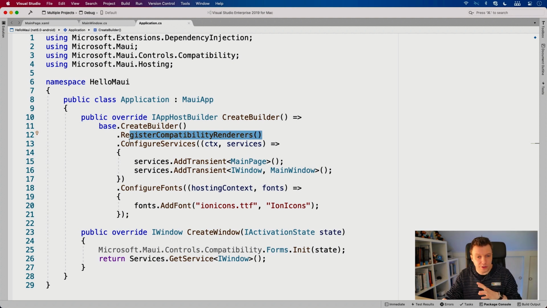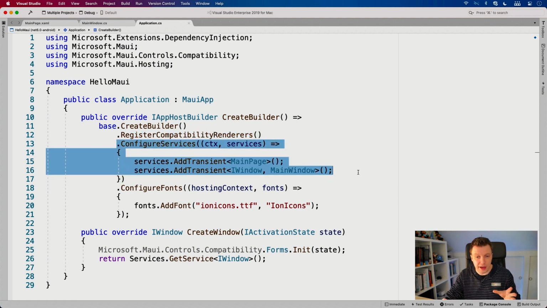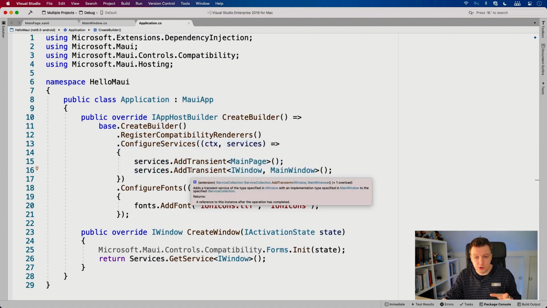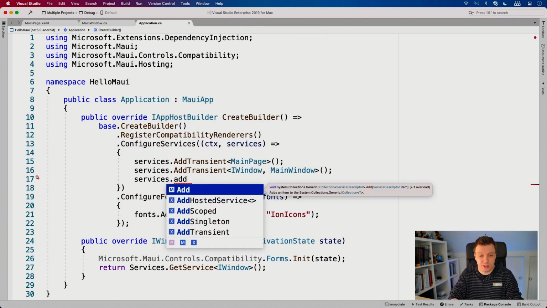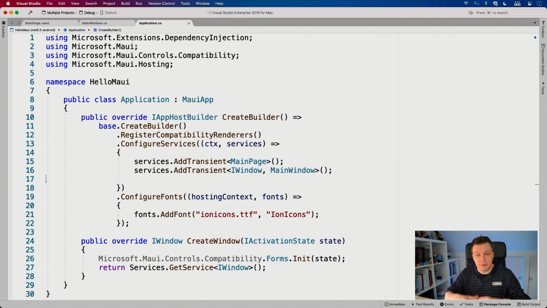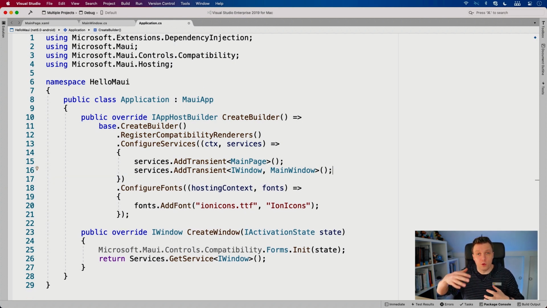And from there, you can see configure services. So here we have that main page, the IWindow, and you can just do services. Let's see, services.add. Here we go, scoped, singleton, transient. So if you know already a little bit about dependency injection, here is where you can add all your dependencies. It's built in, and that's going to be super cool.